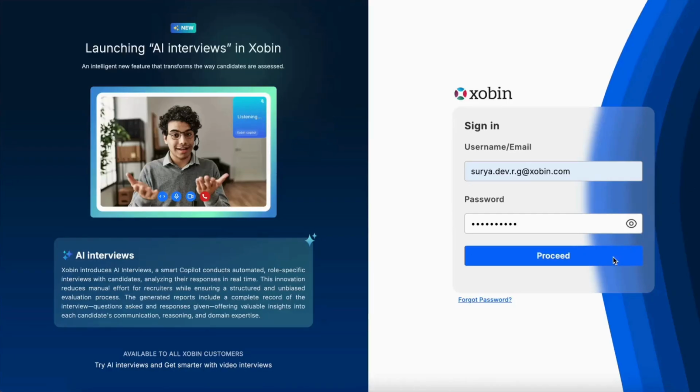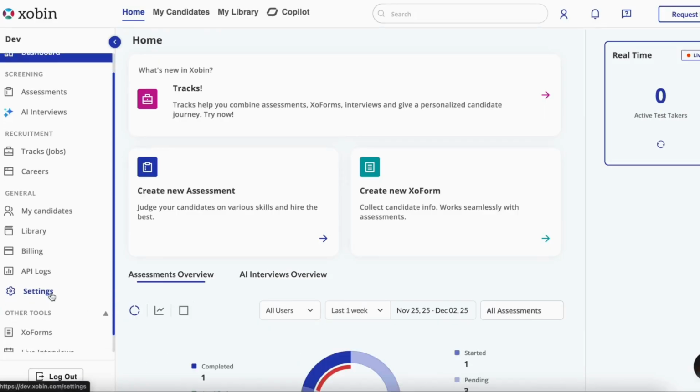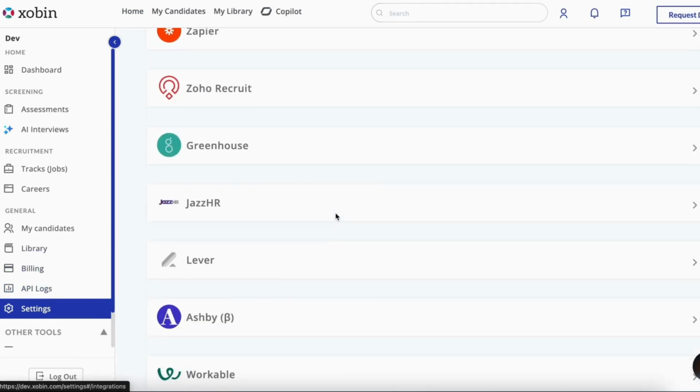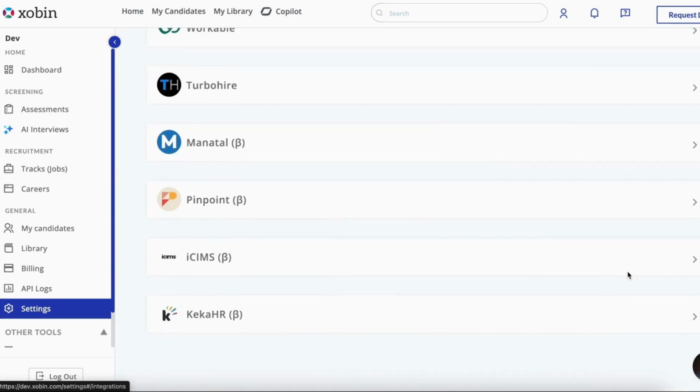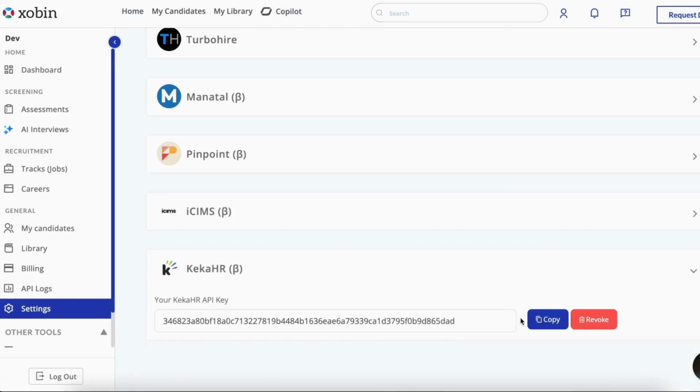To do that, log in to Xobin dashboard, navigate to the left menu, and click Settings. On the Settings page, click the Integrations tab. Then scroll down the list of integrations, locate Keka HR, and click the drop-down arrow, and then click Generate API Key. The API key is generated and displayed. Click on Copy next to the key.